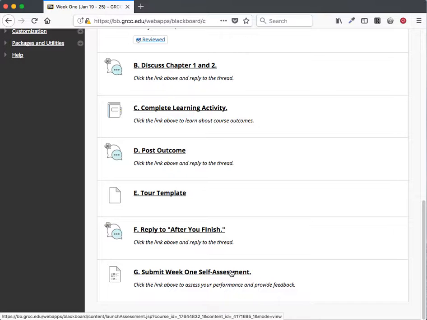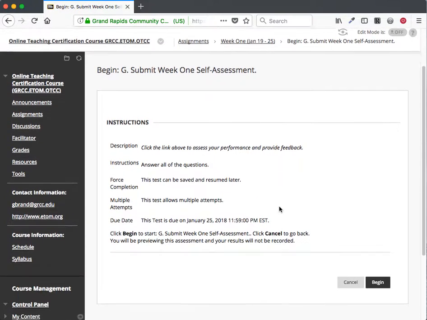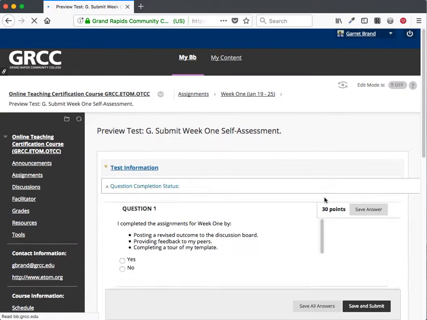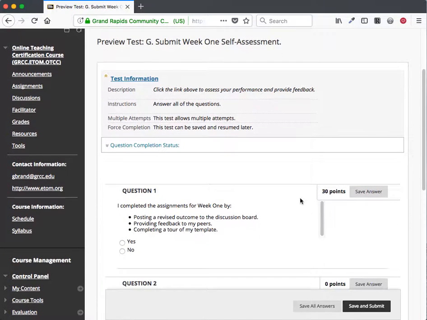And then the last step is to complete a self-assessment. This is a Blackboard assessment. And when you go into it, click begin, and it will have 3 parts to it. So the first part is usually some kind of checklist that outlines what you were supposed to do during the week, and has the most points. In this case, for week 1, it says, I completed the assignments for week 1 by posting a revised outcome to the discussion board, providing feedback to my peers, or completing a tour of my template.